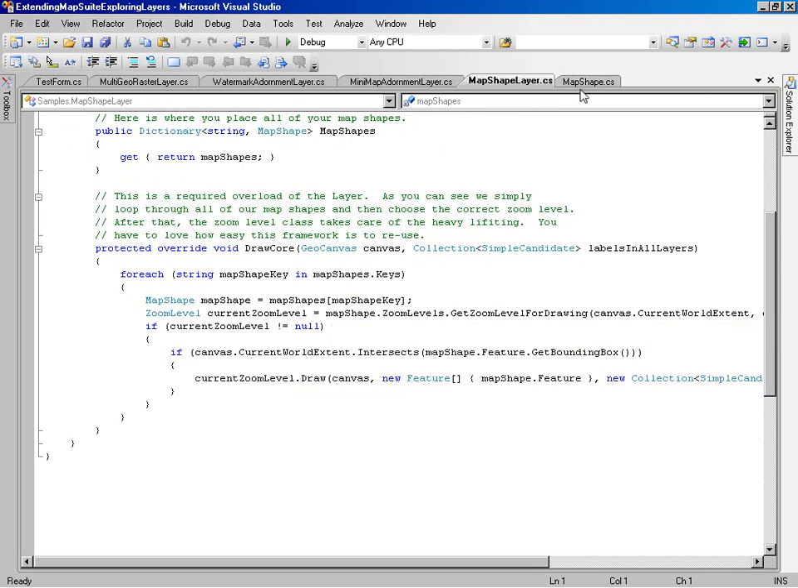what we're going to see is that inside of each map shape we've implemented zoom level. Zoom levels has a whole bunch of helper functions that are going to help us in the drawing. And so we're going to call the zoom level.getZoomLevel for drawing. That's going to return back the zoom level that we need to draw. If there's not one returned, then we just skip over it, which means that we're outside of the zoom levels that we need for drawing.